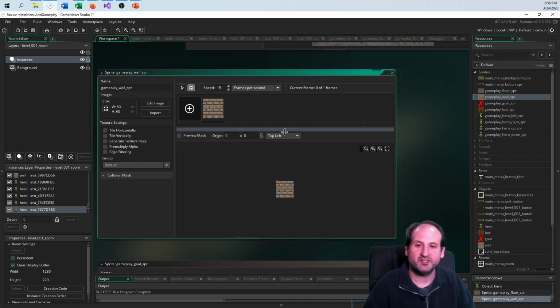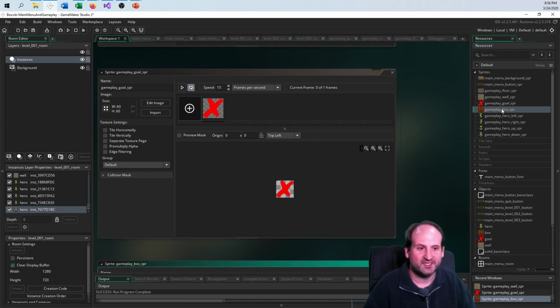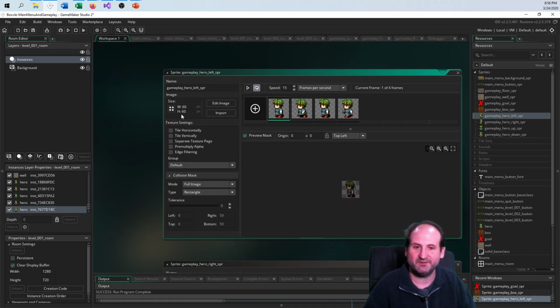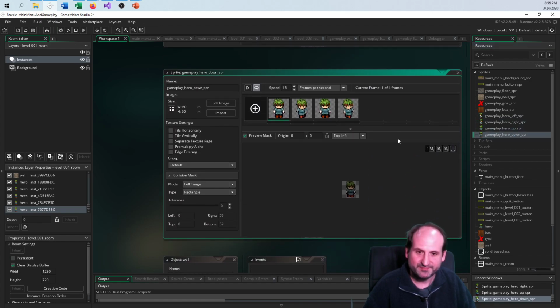Here's my 60 by 60 wall tile. Here's my 60 by 60 goal, which is just an X. Here is my box, which is 60 by 60, and then here is the 60 by 60 for my player. I broke up his animations into left, right, up, and down sprites. So there's the left, the right, the up, the down. I made sure that I used the full image for the collision mask, just to prevent troubles later with the code.